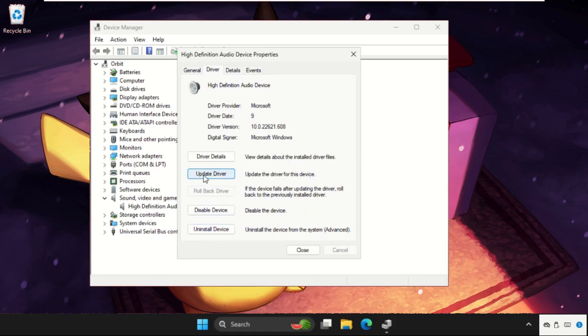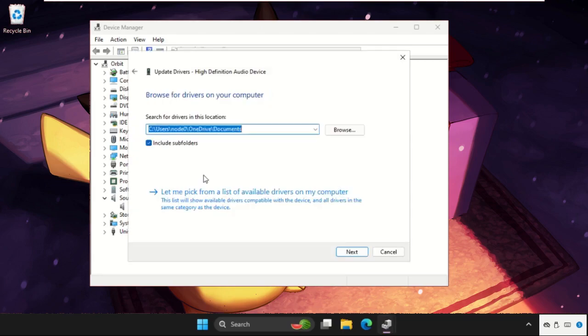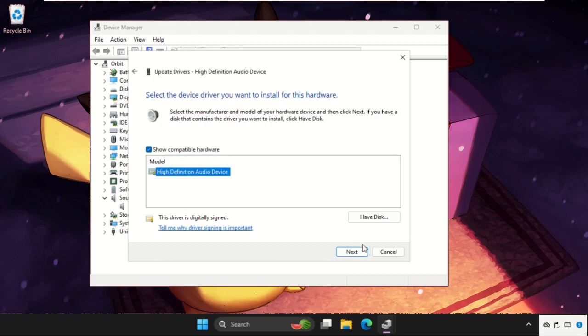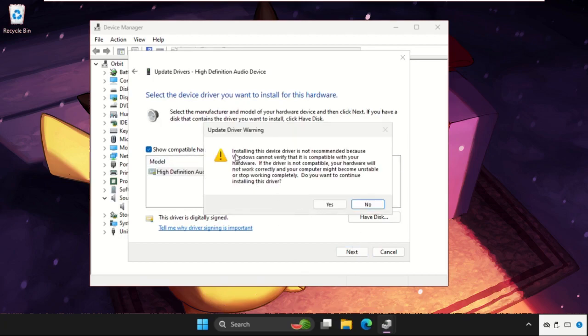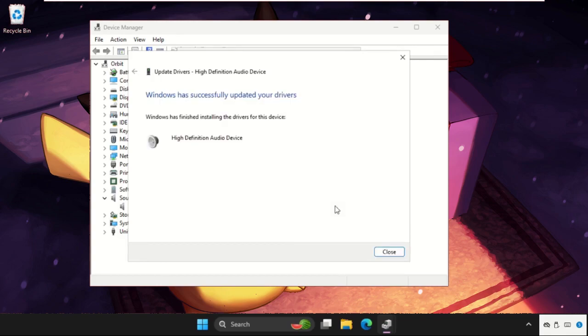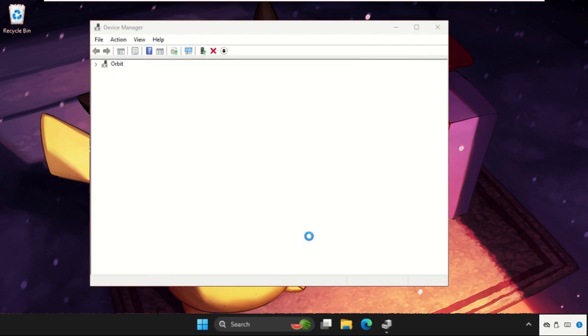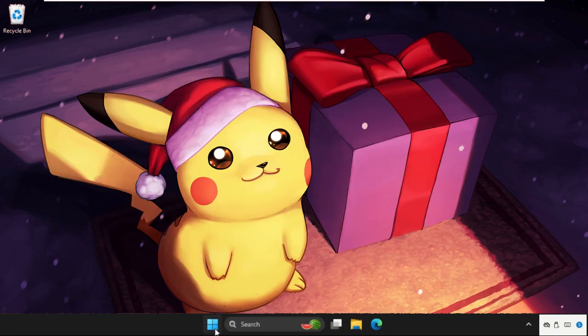Another way is to go to update driver and select browse my computer, click on let me pick from a list and select the model, click on next. A message says installing this device is not recommended because Windows cannot verify it, but we have to say yes, and Windows has successfully updated the drivers. Once done, simply restart your system and the problem will be solved.